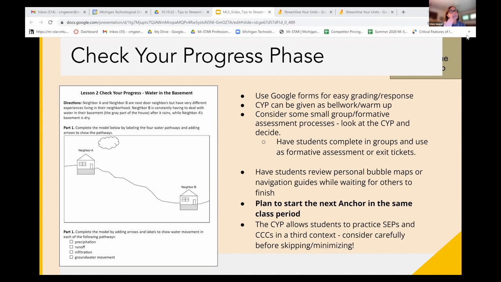Make sure kids are linking the bubble map questions to the next lesson. That's really important for student engagement and kids feeling like they're driving their learning. But think about some of these classroom management tips that could tighten that up a little bit.